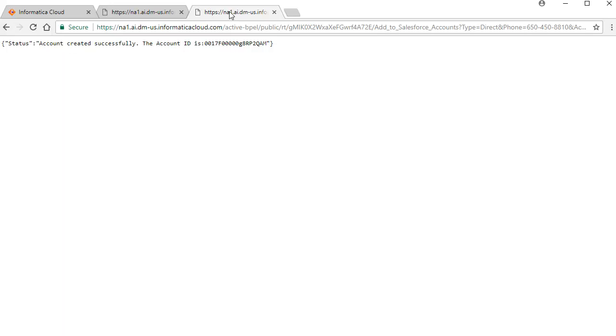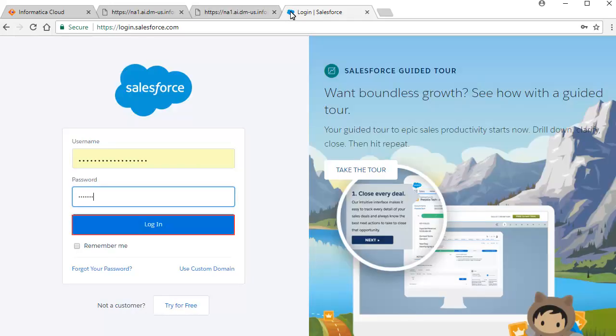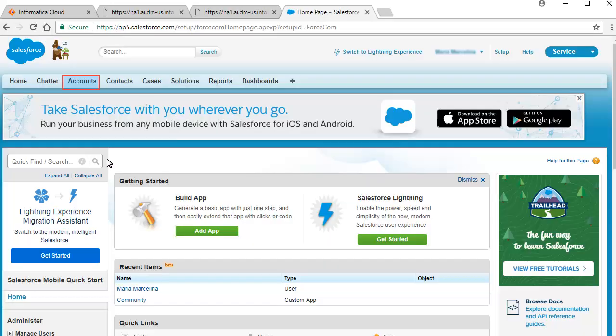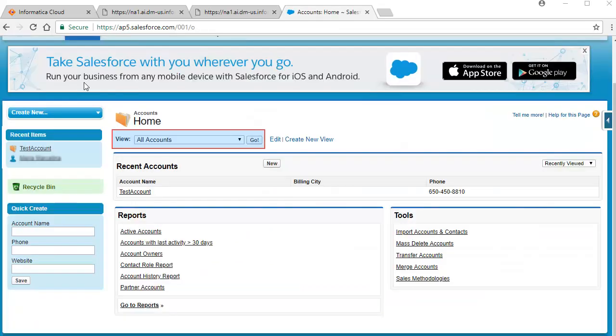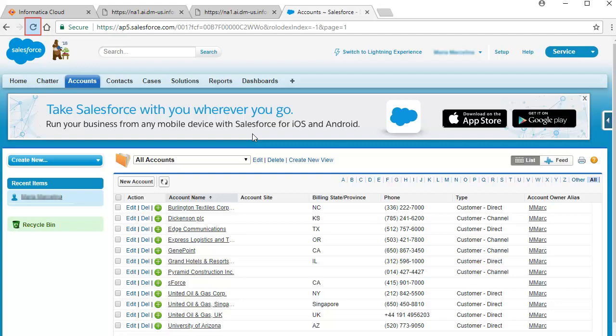Go to Salesforce homepage. Click the Accounts tab. Select View All, and click Go. Click the reload icon to refresh the page. You will see a new account created, which is Test Account here. Click to open and view details.